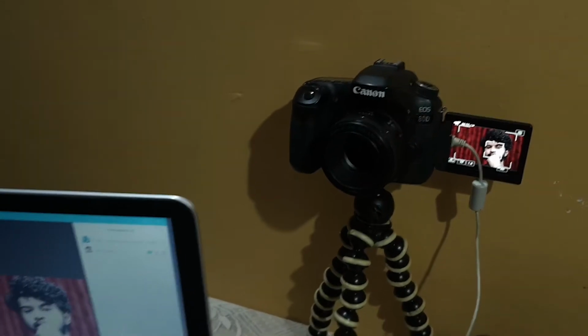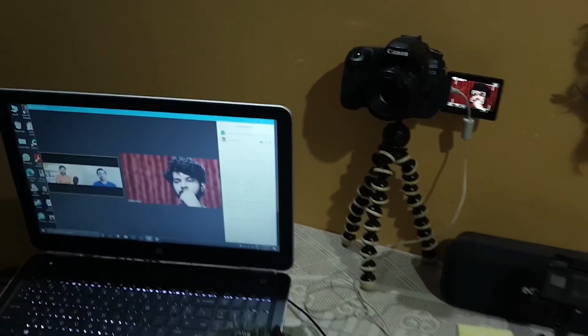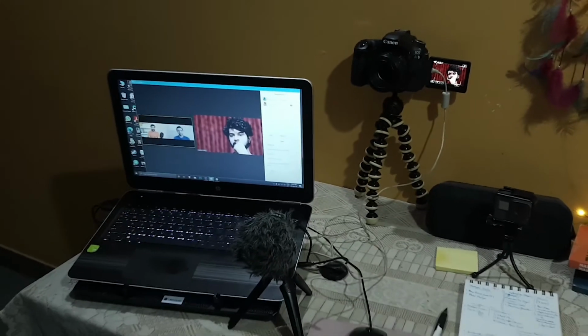You can use EOS Webcam Utility with a number of conferencing applications and streaming software.